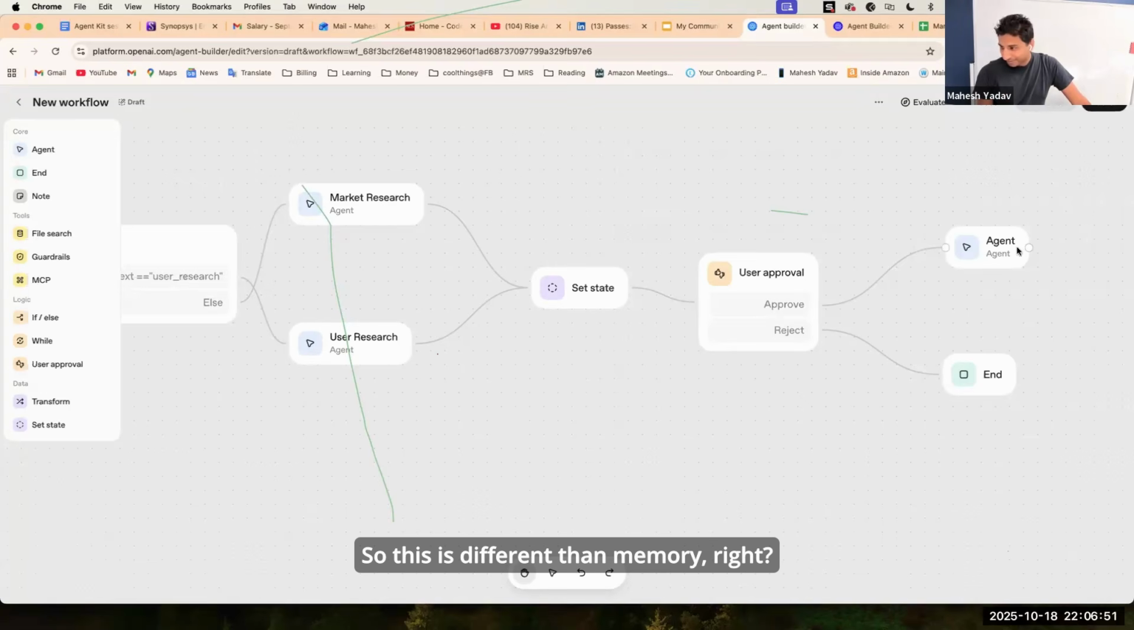I think you got the idea. Yeah, just quick. So this is different than memory, right? Memory is separate and this is separate.